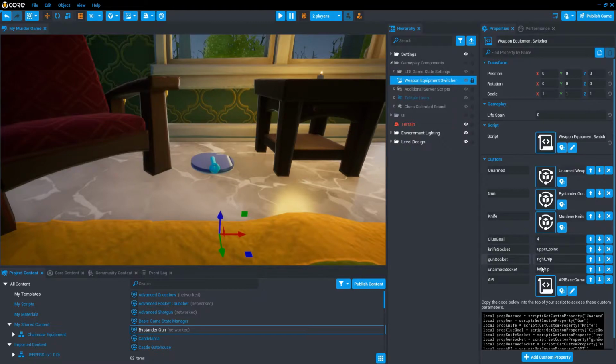You can more or less ignore these bottom four properties right here. The knife, gun, and unarmed sockets are more for internal purpose, and the basic game state machine is linked down here. It's used internally by the script. It's not really important to change these, but these top ones are the most likely places people will want to edit.